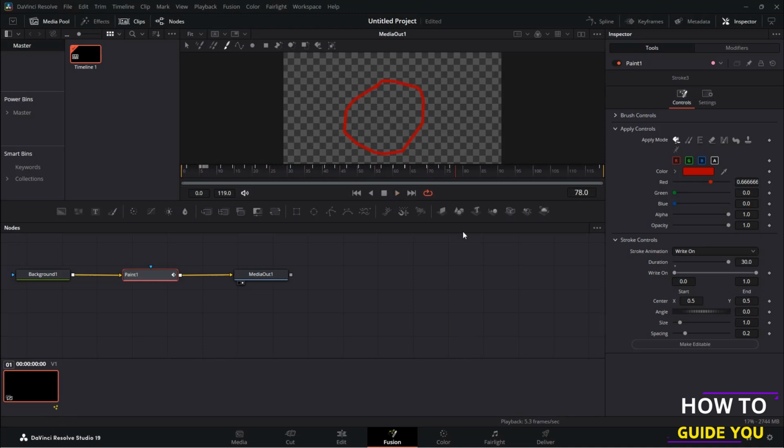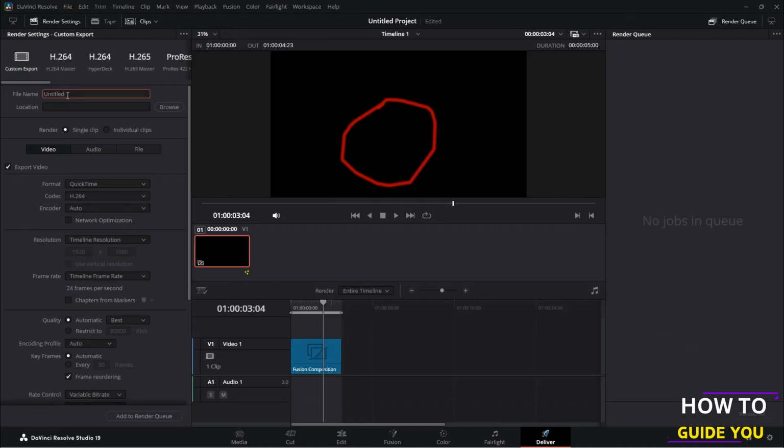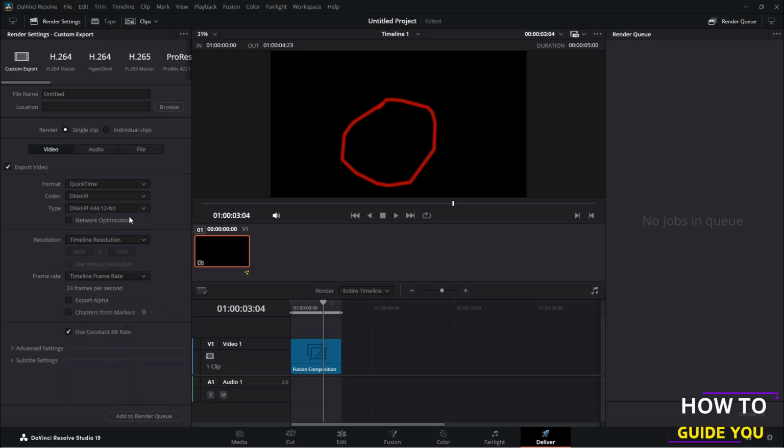So when we're done, we want to go to the Deliver tab. Set up your file name and its save location in Browse. Format we can leave on QuickTime, or you can set it to QuickTime if it's not. And the codec we want to change to DNxHR, just so that it's not compressed when we try to load it into whatever project. And then export alpha. Then you can go to add to render queue and render all.